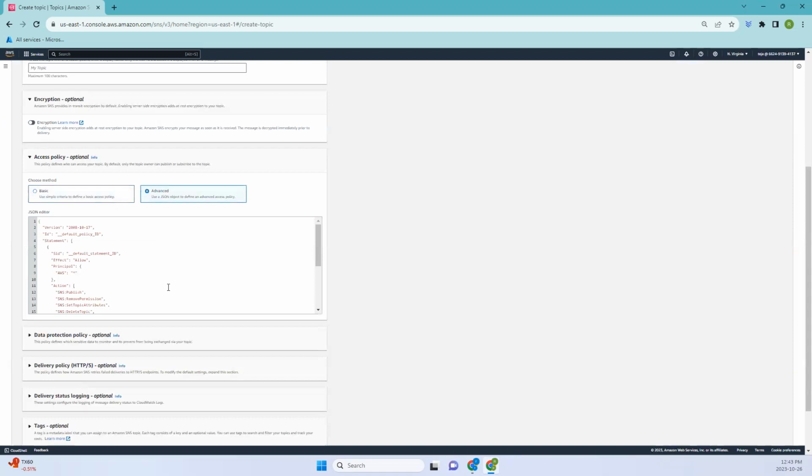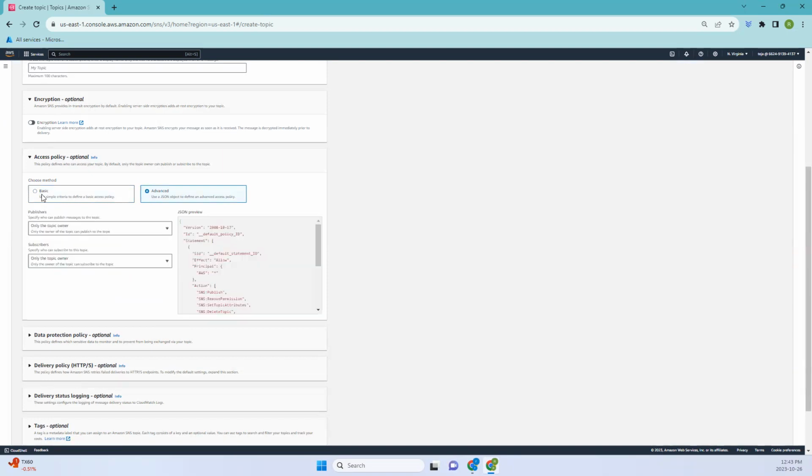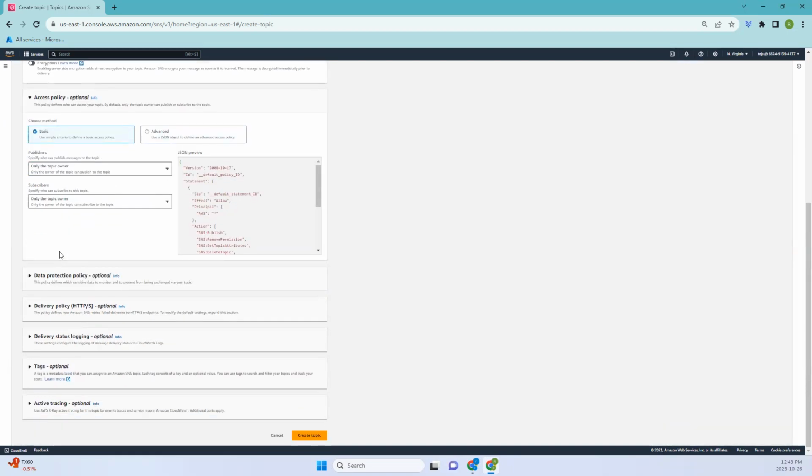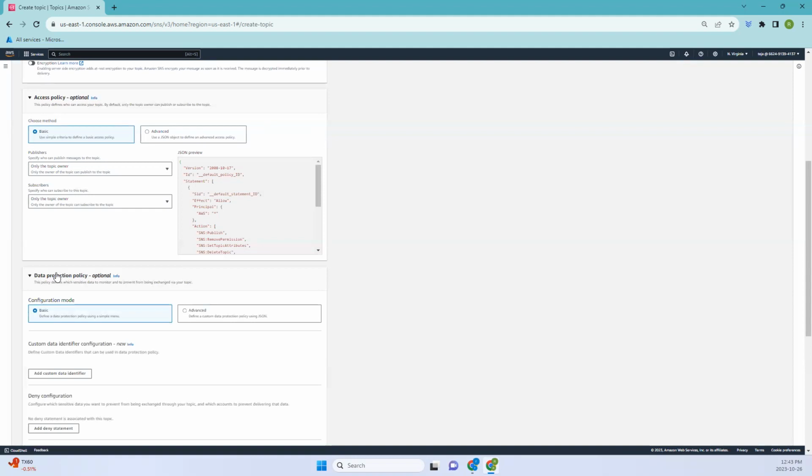You can also use the advanced option with a JSON format, but in this case I'll leave it as the default, the basic one. Coming to the data protection policy, it allows you to specify the sensitive information to safeguard within your Amazon SNS topic. Data identifiers are criteria used to identify sensitive data, enabling you to block and track these messages in this topic. Each SNS topic can have just one policy, which may include multiple deny rules, but only one audit statement in its data protection policy.